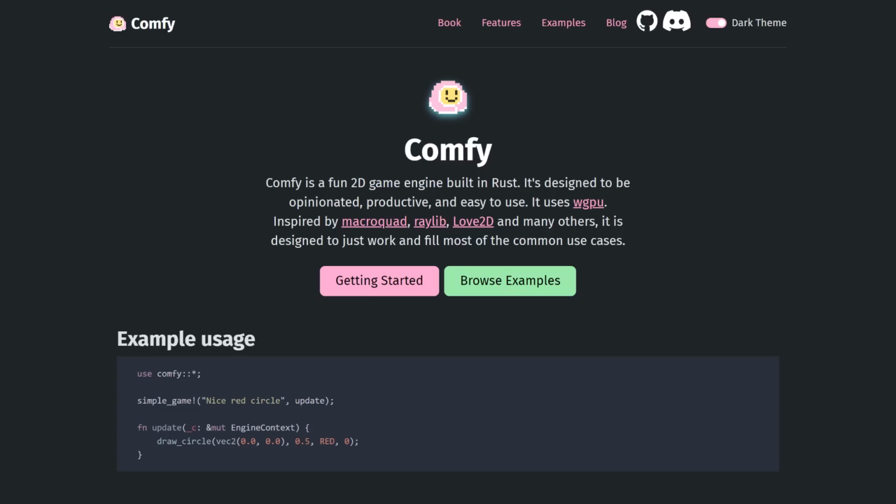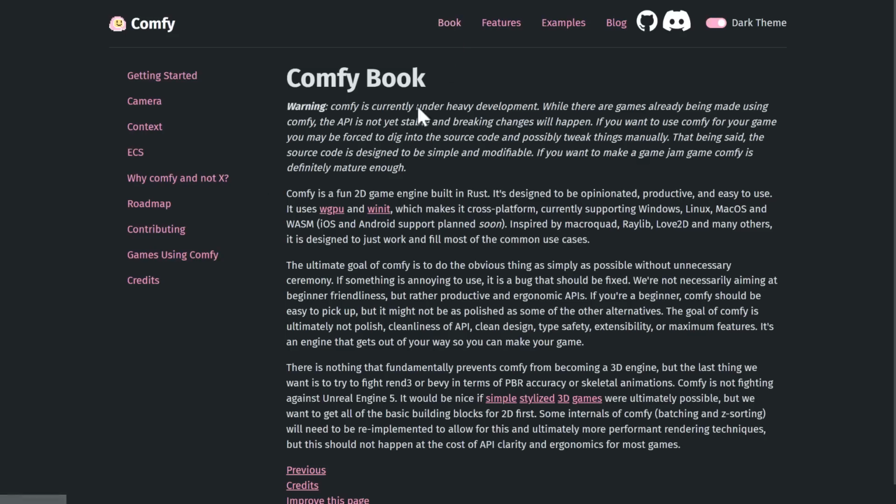Now, Comfy is free and open source. The one thing you're going to want to know about is the documentation is minimal. There is a little bit of a book to get you up and started, but there's not an absolute ton in there. On top of that, it's got decent features and functionality.